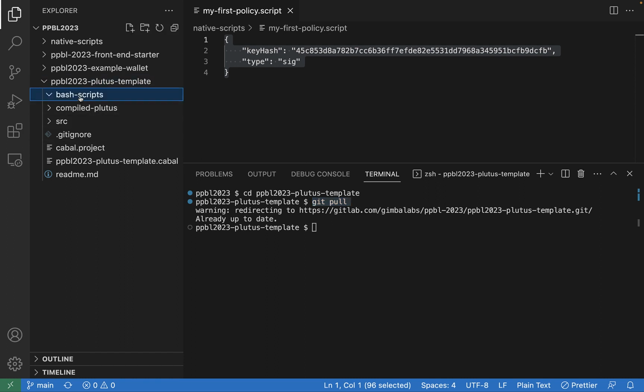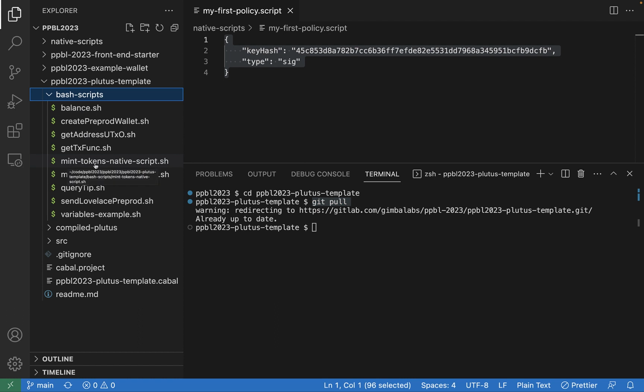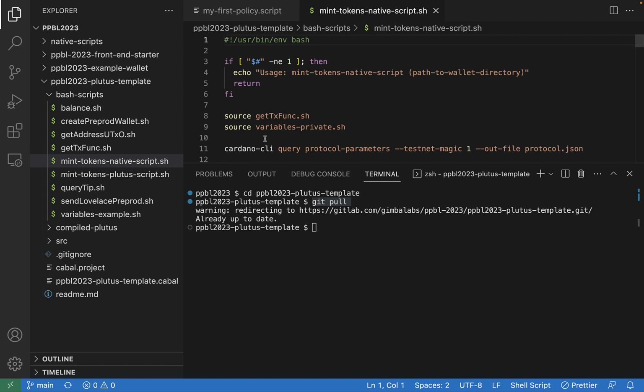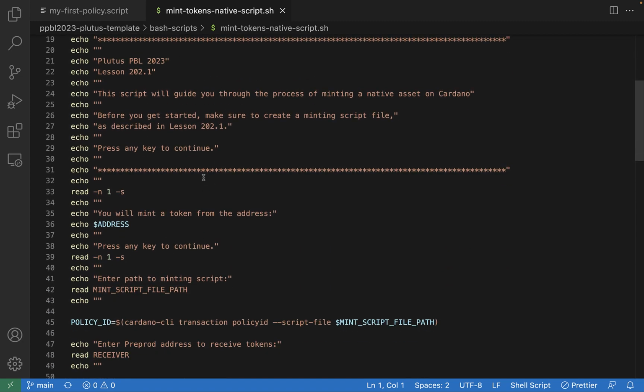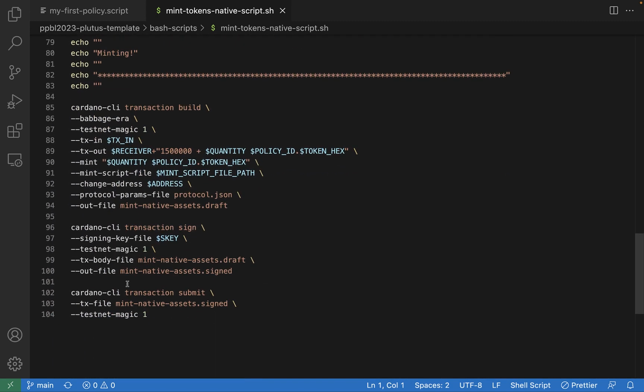Now, since I pulled the latest changes, I can see this new file right here, minttokensnativescript.sh. I'll open it up. And let's just read through here. This is an interactive script that puts some different messages in the terminal window. It prompts us for user input and eventually builds a transaction. This is what I'm most interested in, building a transaction that mints new tokens with whatever script I'd like. Notice that all of the most important values in this transaction build are variables. They've got the $ sign in front of them. That's how variables are referenced if you're writing a shell script.